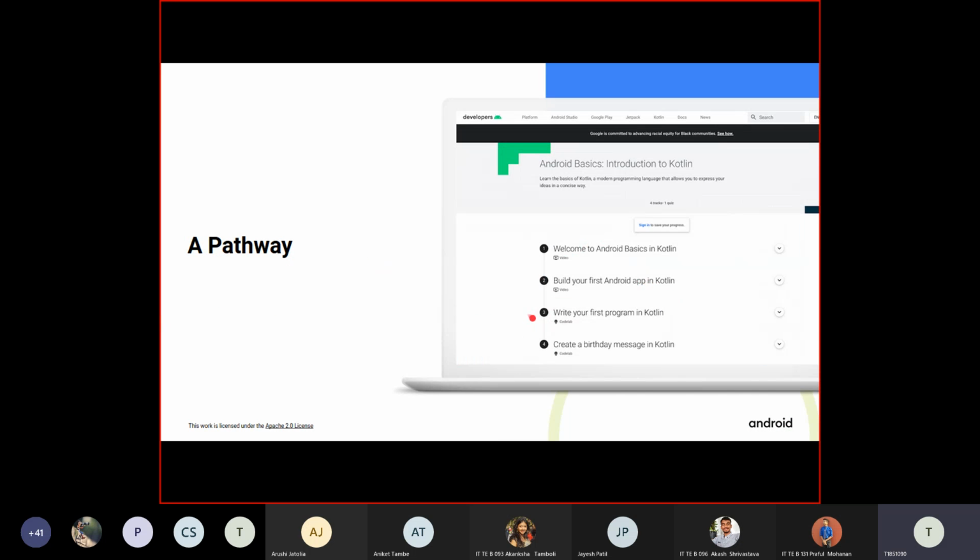So, these are the pathways. You may be wondering, what is a pathway? It is an ordered sequence of activities to learn a specific skill. An activity can be a video, hands-on coding, or a tutorial known as CodeLab. CodeLab is a platform where you will be performing all these sessions.